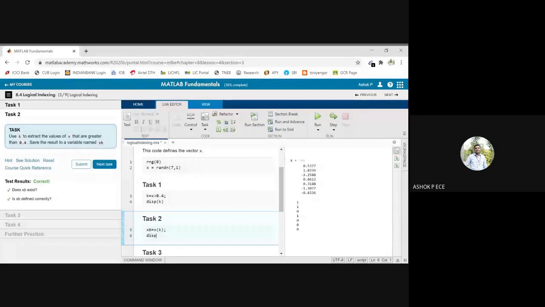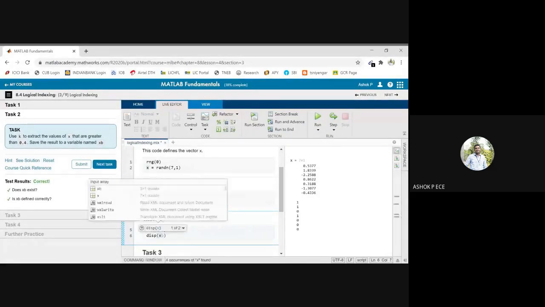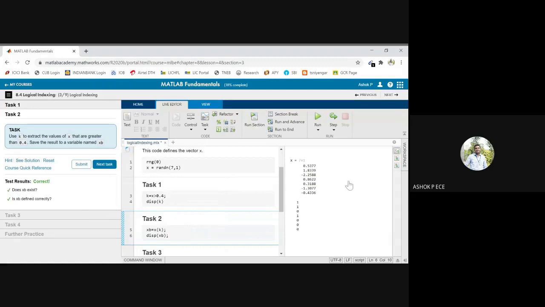So when you display xb, see here, disp of xb, you will see that only those elements which are more than 0.4 will be displayed. Only 3 elements are more than 0.4, and that alone will be displayed. So k is the logical indexing vector, and when you give this as an argument to the matrix x, it will display only those values of x where k is 1.